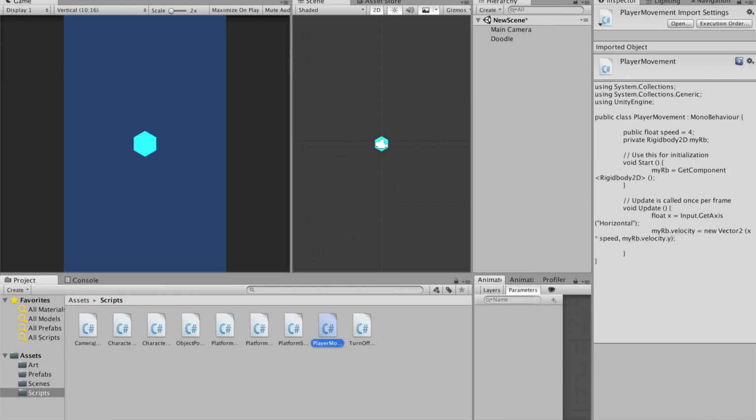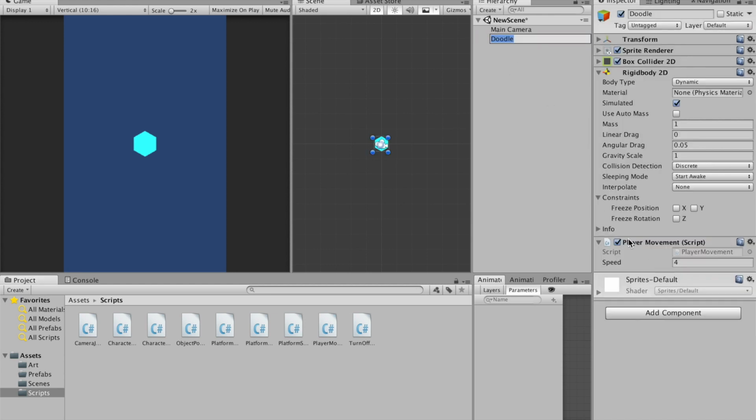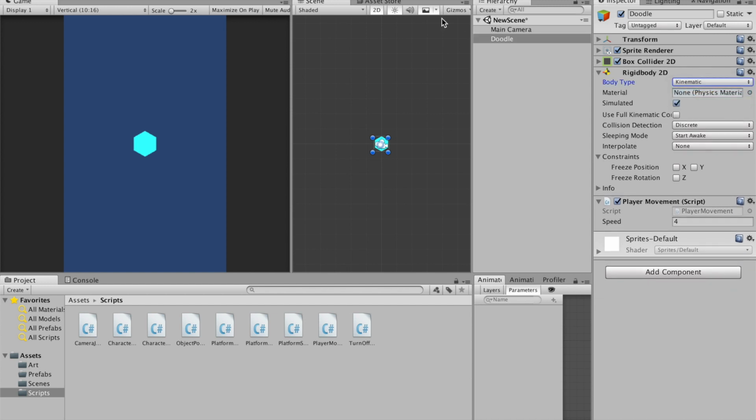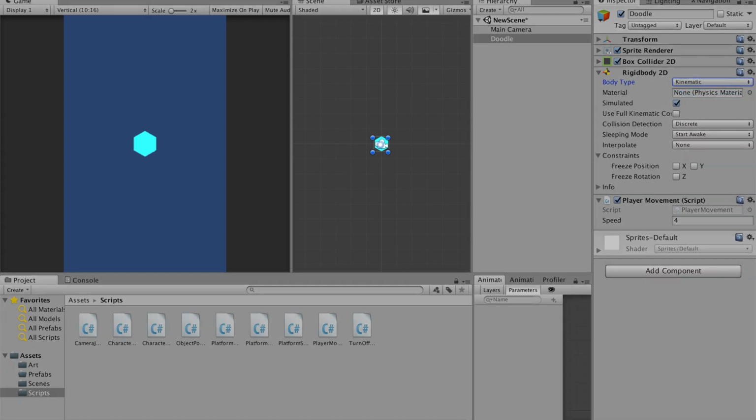Go back to our player. See that he should now go to the inspector. See right here he has a speed of 4. Let's turn off the gravity. Well, let's just make it kinematic right now so he doesn't fall. And you can see that he moves back and forth with left and right.